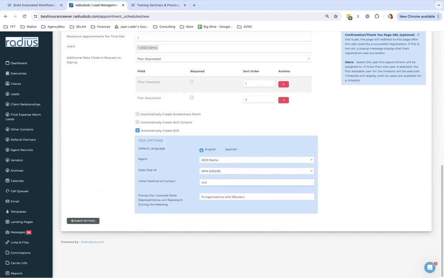Initial method of contact might be online scheduling. And then this is the holistic number pulling from your account my information section as the agent. So this agent's account my information has 15 organizations with 158 plans. You can change this though.